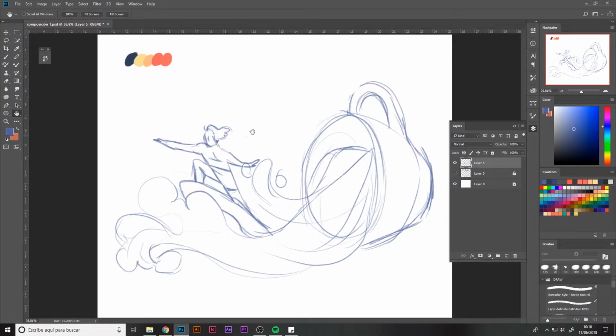Hey, welcome to the next lesson of the course, which will consist of adding a base color to the illustration using the color palette we chose in the previous lesson.